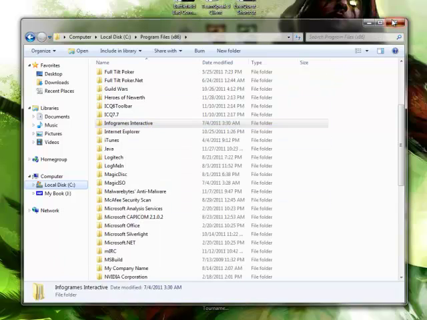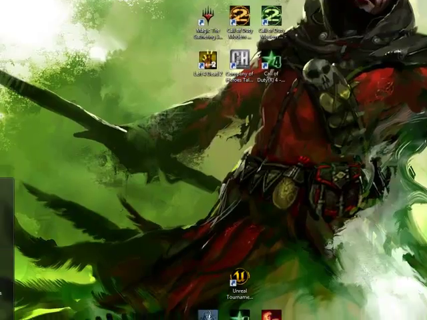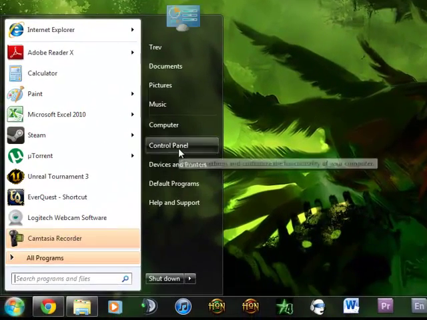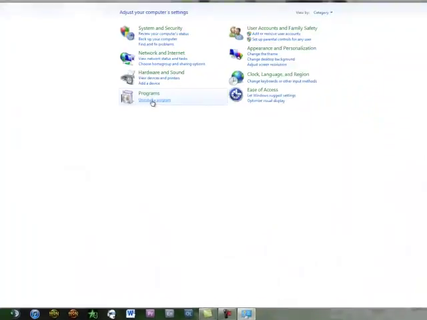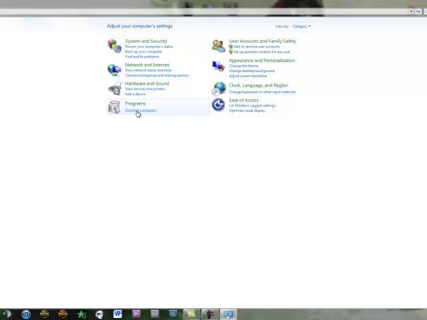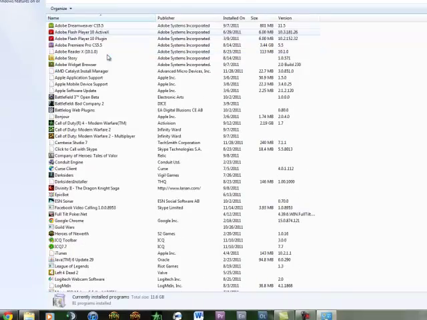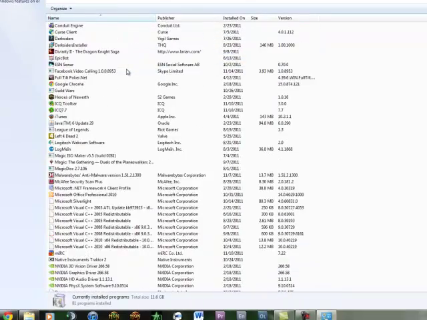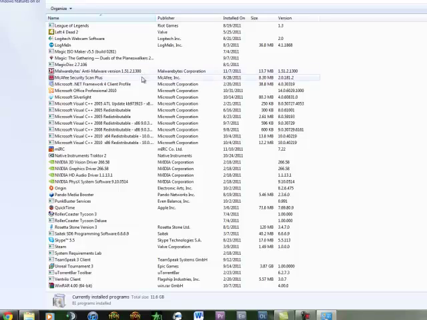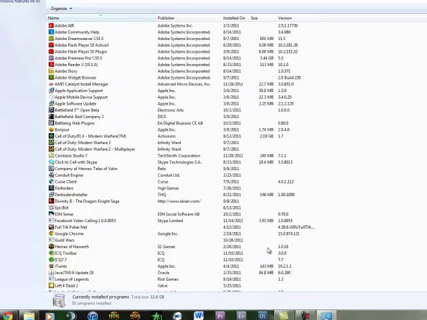Or if you have specific programs that you're going to want to uninstall, you're going to want to go back to the control panel. You want to go under the programs. You're going to click on uninstall a program, and everything that you see listed here is all the programs that can be uninstalled and how much space they take up on your computer.